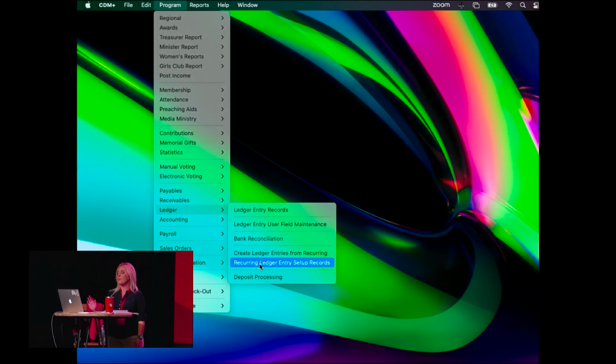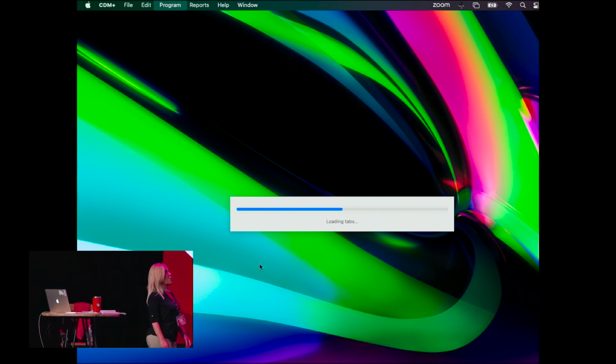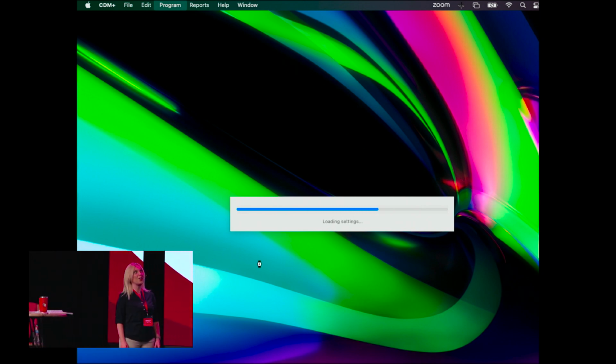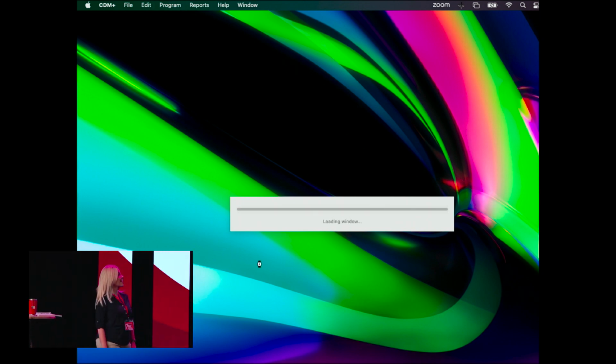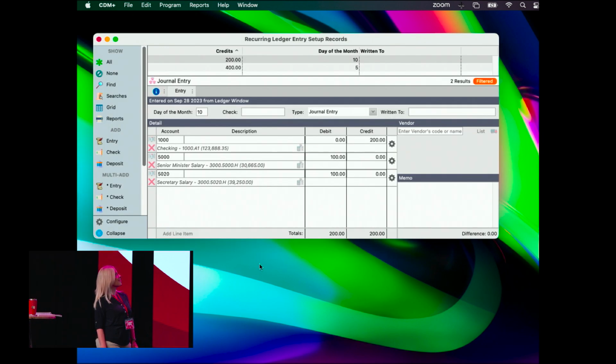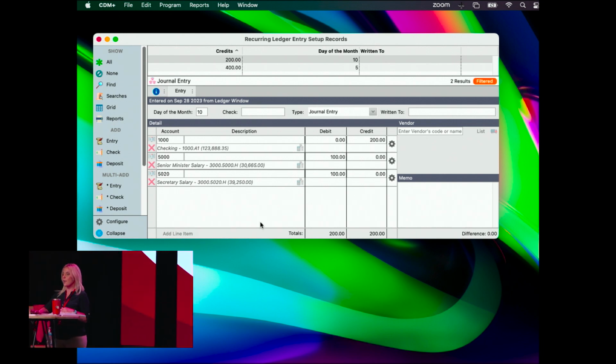Let's create one. So we go to recurring ledger entry records setup. It's a tongue twister. This is where you do the initial setup. This is where you say, here's what I want done every month. Okay?